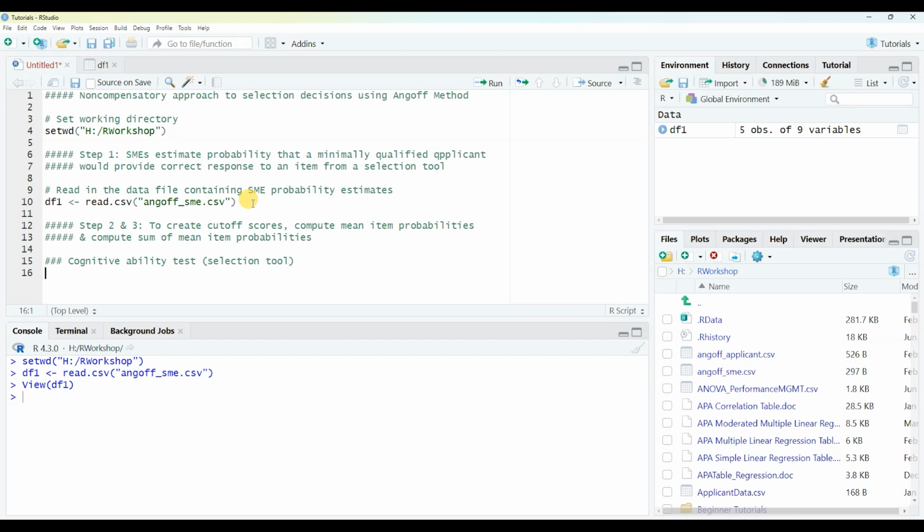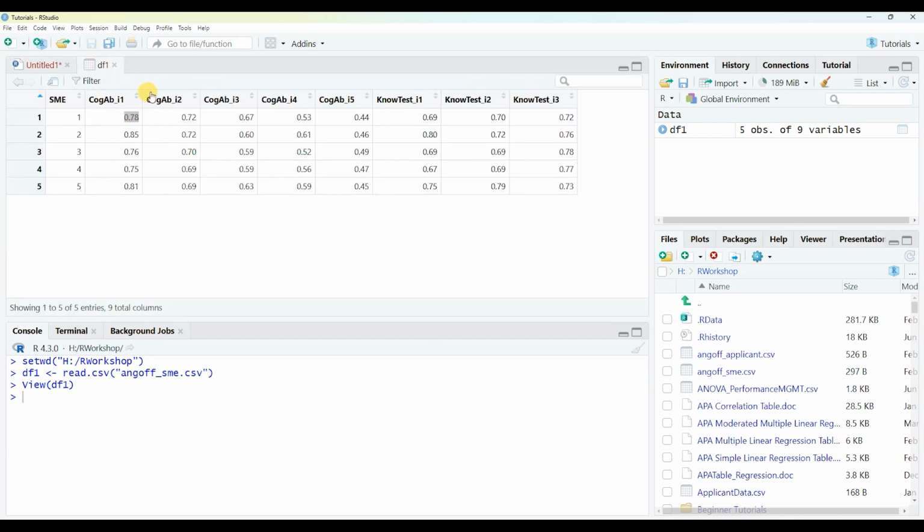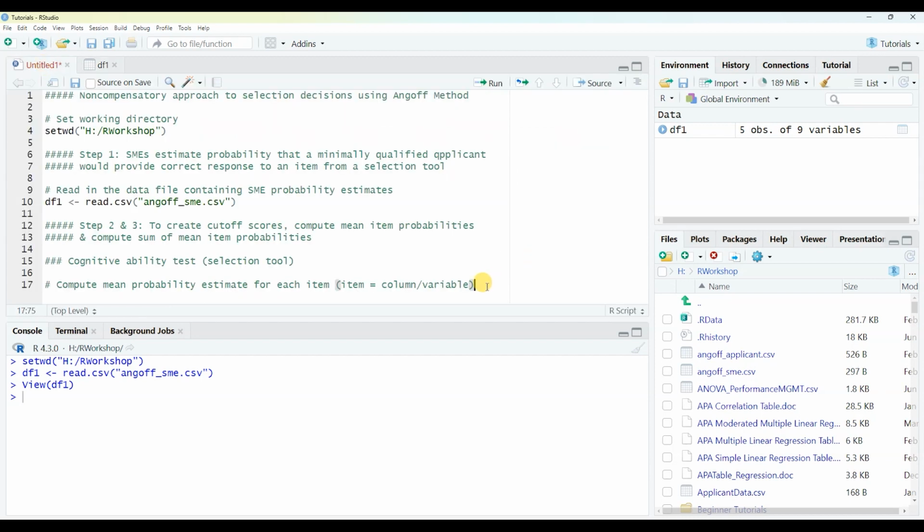The first thing we're going to do is compute the mean probability estimate for each item. I'll make a note here that each item represents a column or variable in our data frame. So we're going to be computing the column means to figure out, for example, what is the average, or mean, estimated probability for the first cognitive ability item across those 5 SME probability ratings.